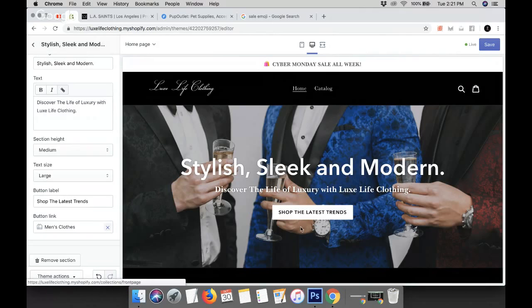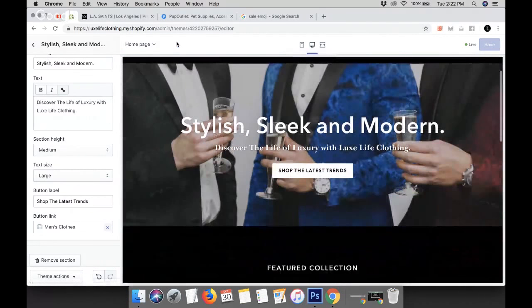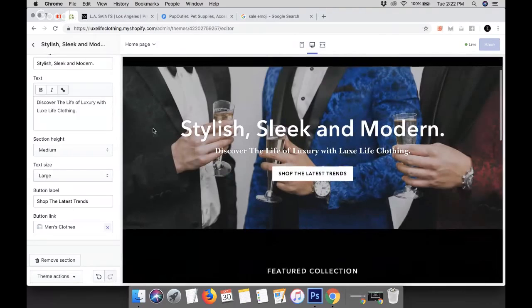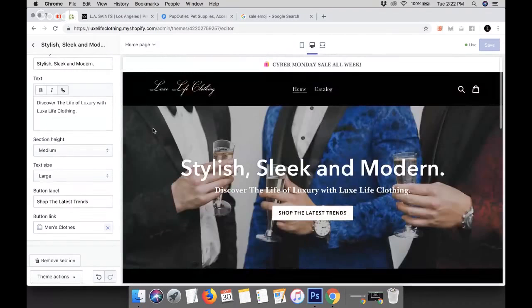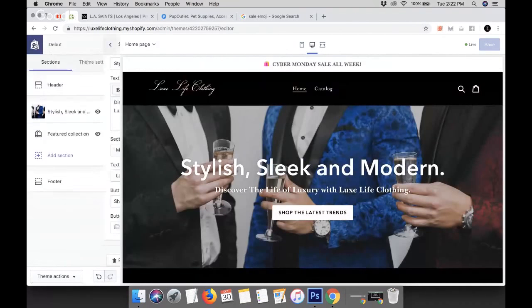Shop the latest trends. And when you click on this, it goes straight to the men's clothes collection. You could set that to any collection. You could do a custom collection with bestsellers. It's totally up to you. So now that we've done this, save it. And we're already almost halfway done the site. See that? So now go back.